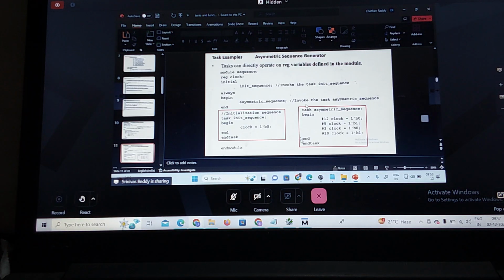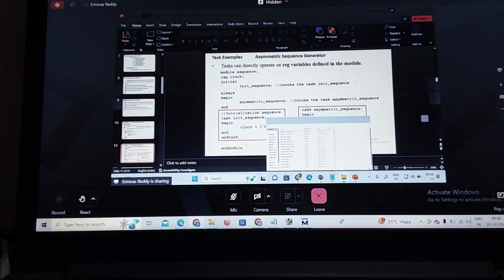So I am writing two tasks here. One task is used for initializing the clock. The second task is used for generating the asymmetric sequence. Did you understand? Now I am writing the dollar display to this. Let us run this program and show you.